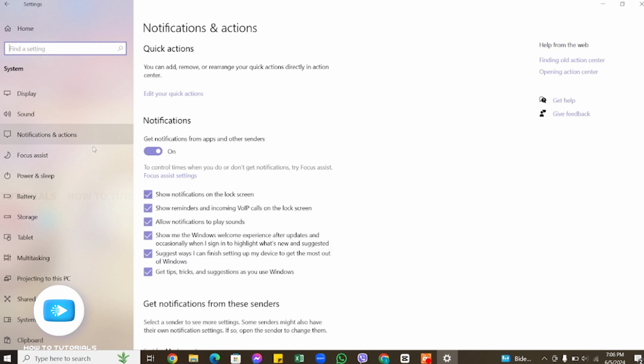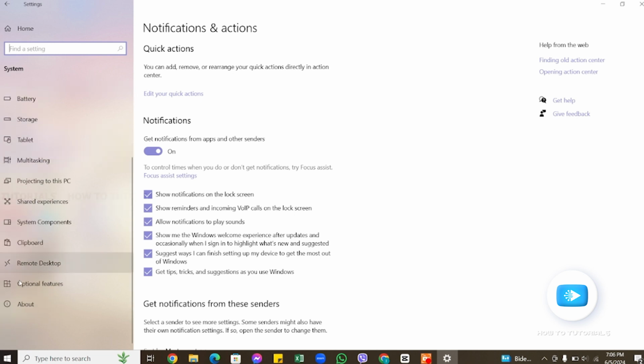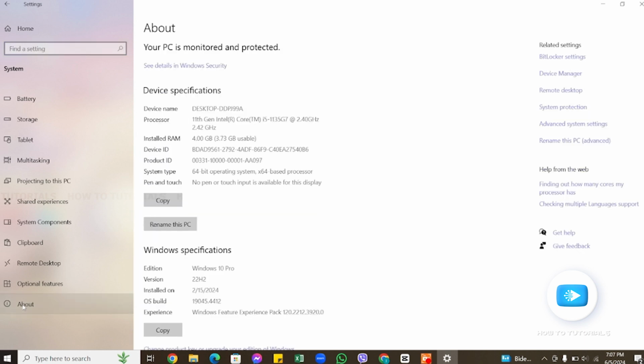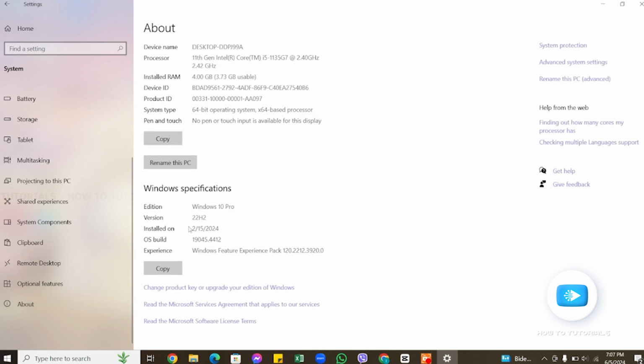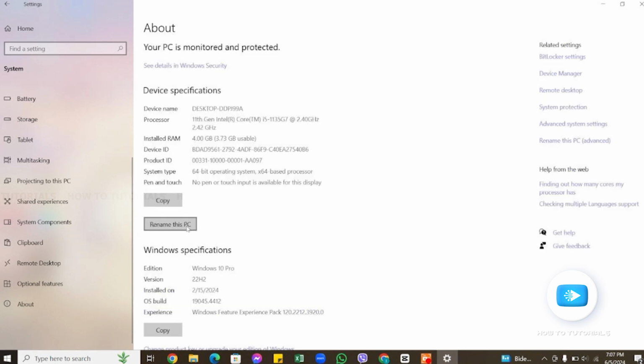Once you enter this page, at the left side you will find various options. From the left side, scroll down until you find the About option. Once you find this About option, again double click on it to explore it. After clicking on it, you will find the specifications of your PC here. When you scroll down, you will also get to see your Windows specifications. So in this way you can check your specs of your PC.